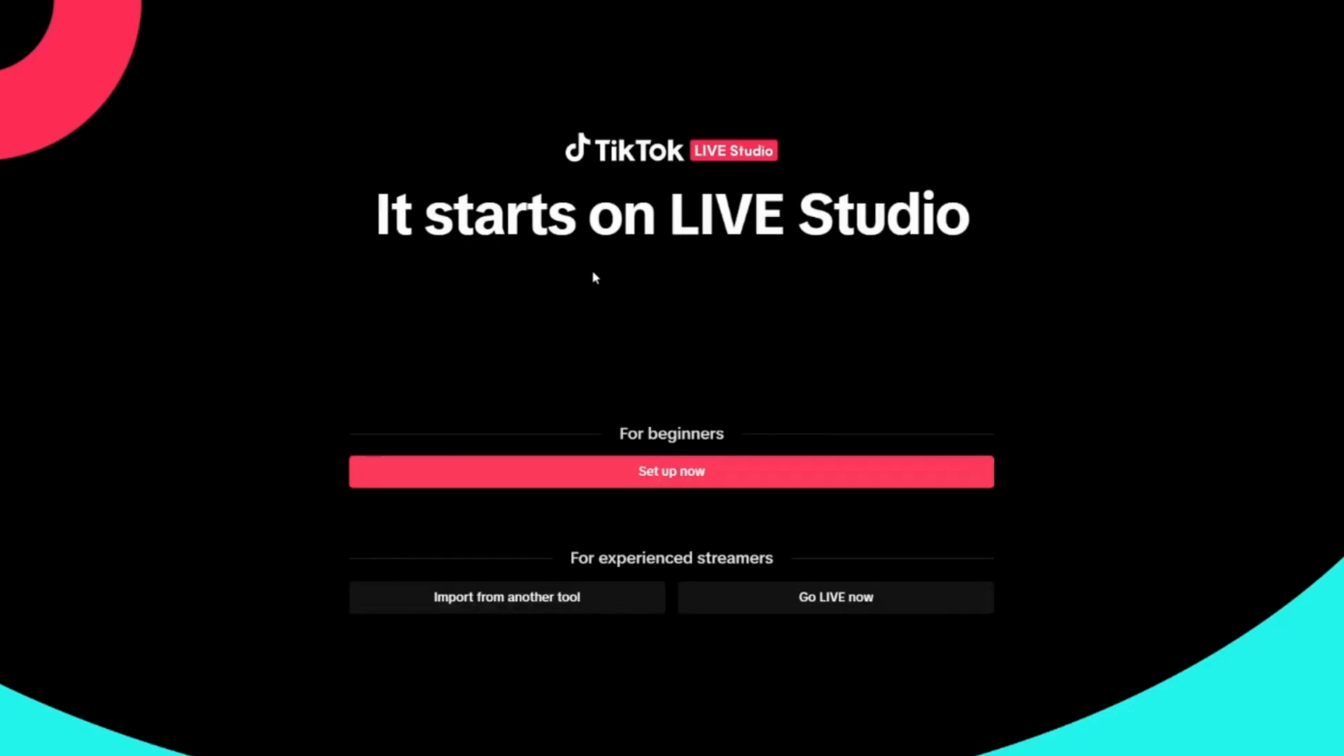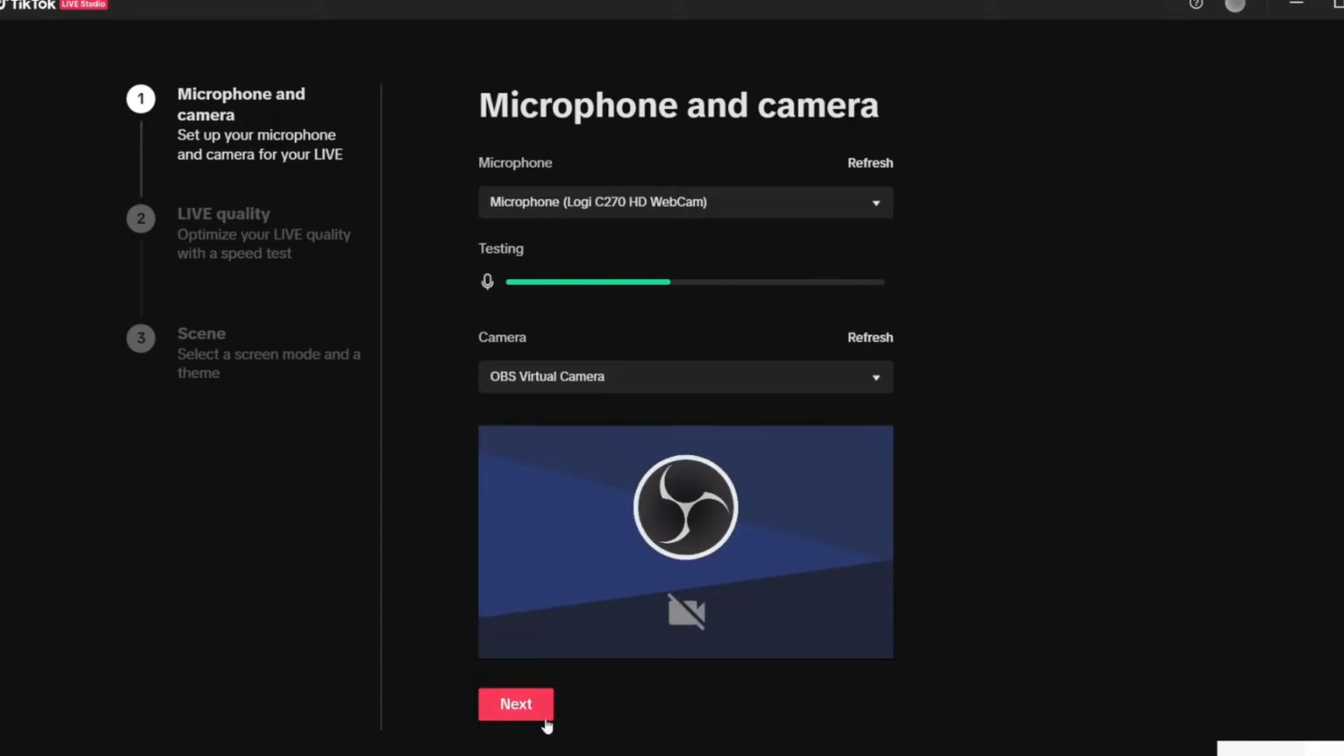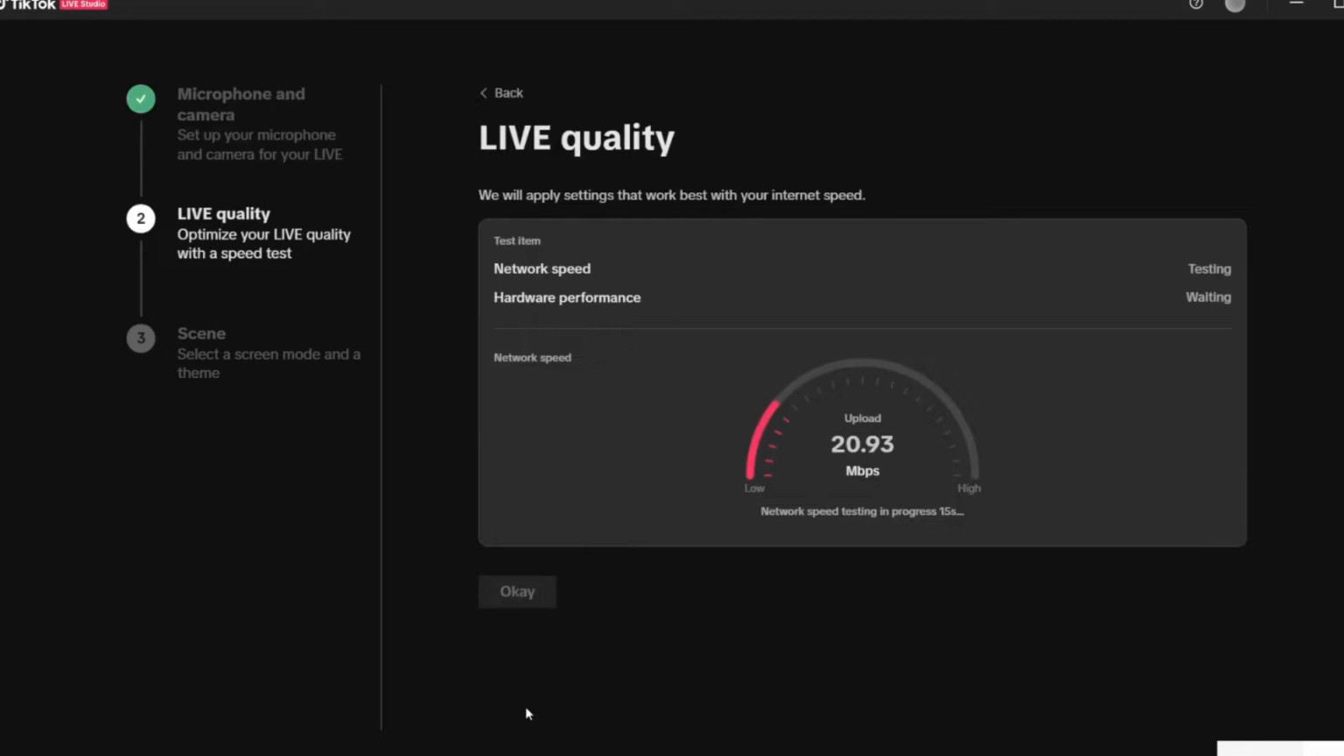So after signing up your account, it will take you to this page right here where you can go ahead and set up TikTok Live Studio. I want to go ahead and just click for beginners right here because it will find the best and optimal settings for us. Once here, it will ask you where your microphone is and where your camera is. Just go ahead and click your camera and microphone, and after that, it will go ahead and measure our internet.